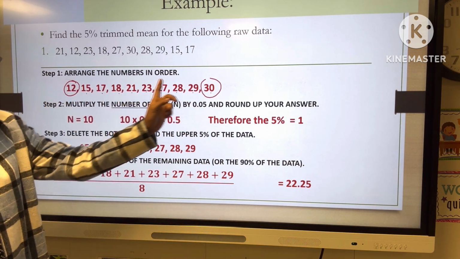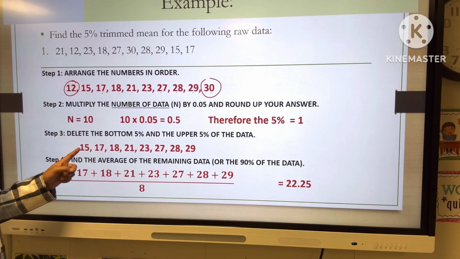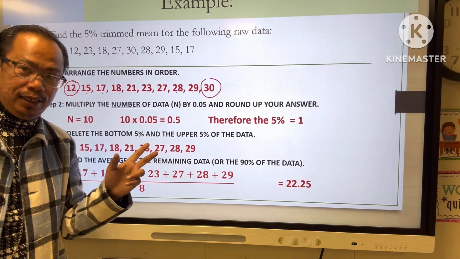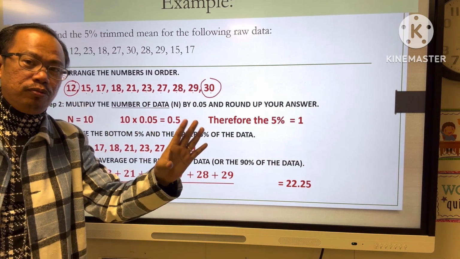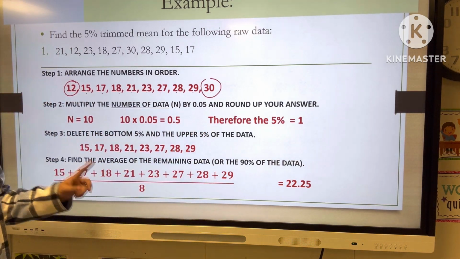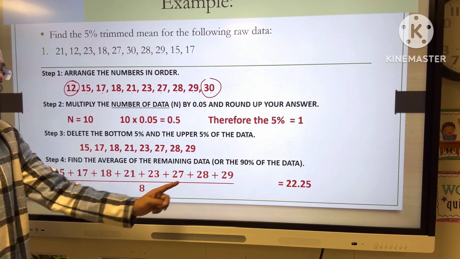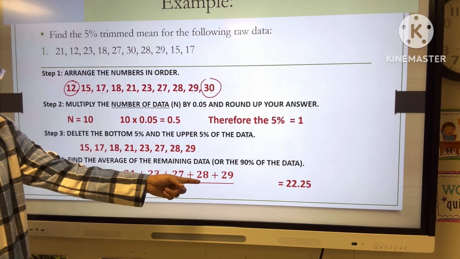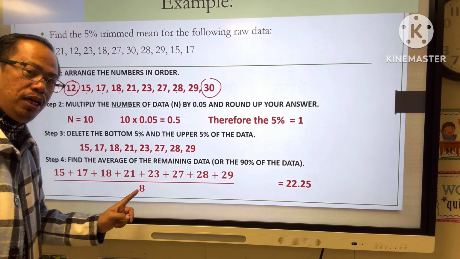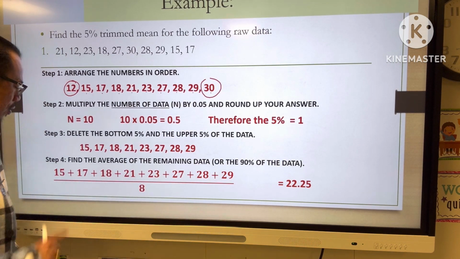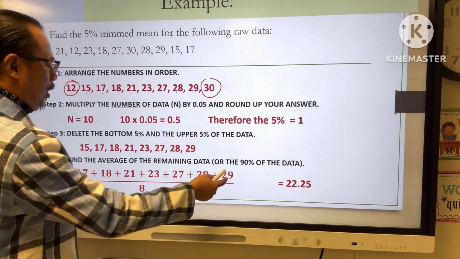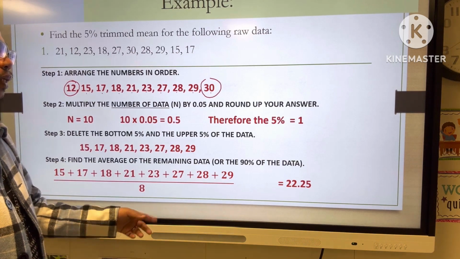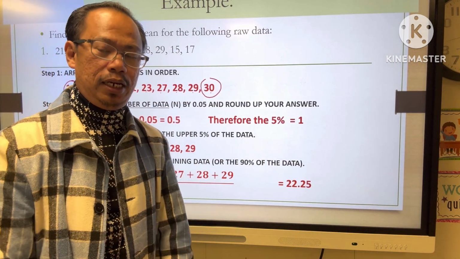So we remove the 12 and 30 this time. So that's why we got 15, 17, 18, 21, 23, 27, 28, 29 only. We remove it. Then we add all of that: 15, 17, 18, 21, 23, 27, 28, 29. Then we divide that by 8. We get the 8 from the row data: 1, 2, 3, 4, 5, 6, 7, 8. So that's why we got 8 in the denominator. Then we got 22.25. Next.